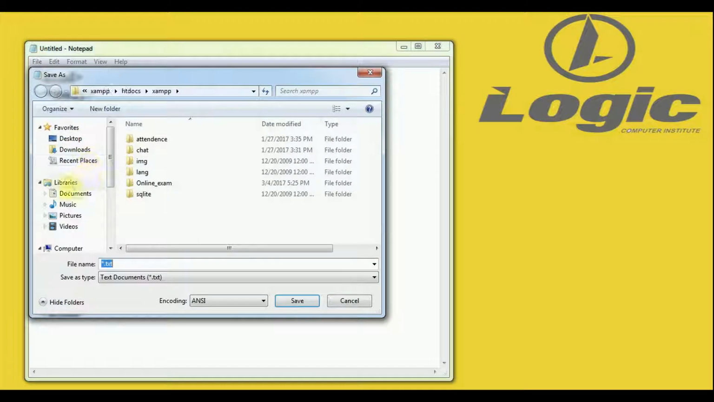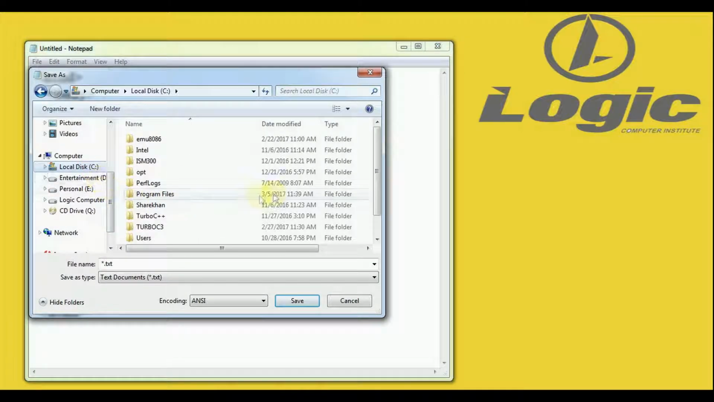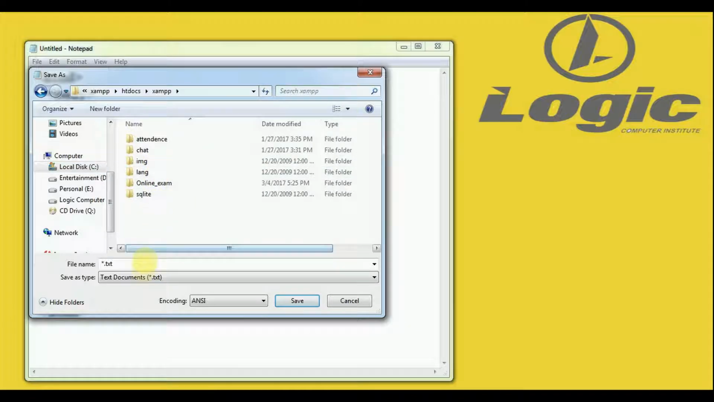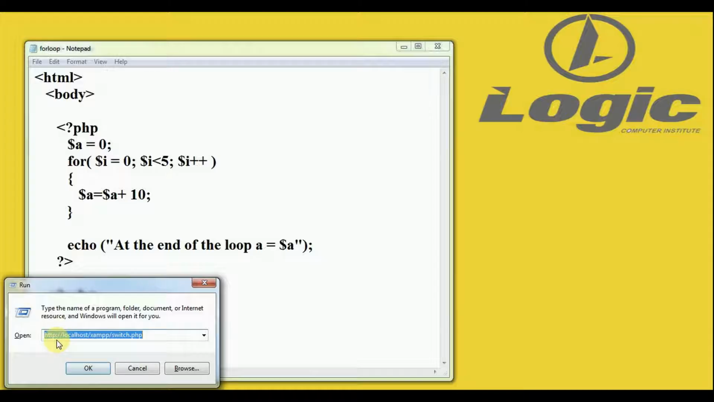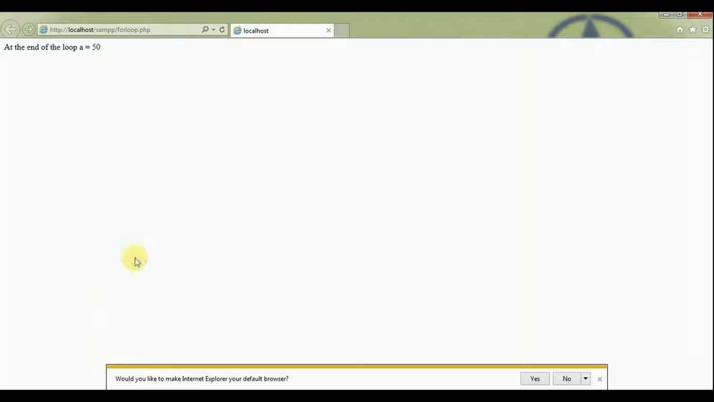Save the file in the XAMPP server, in htdocs under XAMPP. Here I write the name for loop.php and save this, and run this program. The name is given as for loop.php, and save. Okay, and the output is: at the end of the loop, $a is equal to 50.